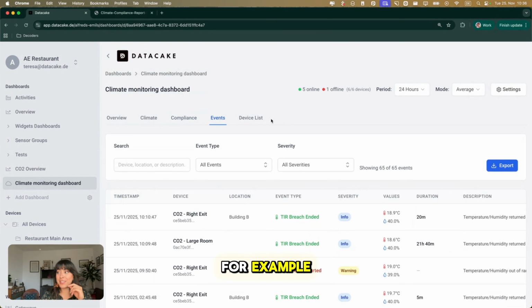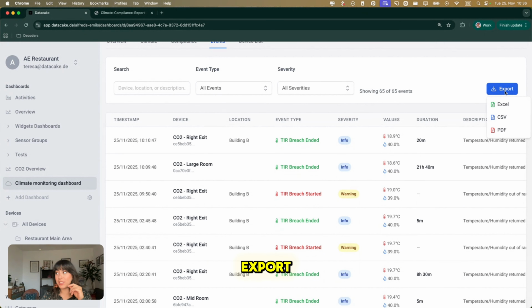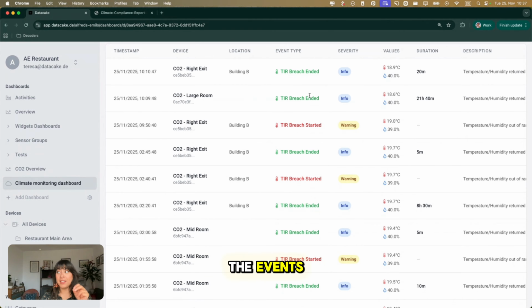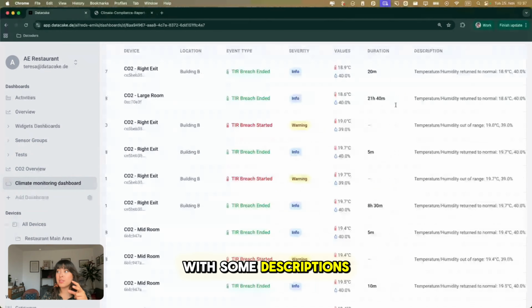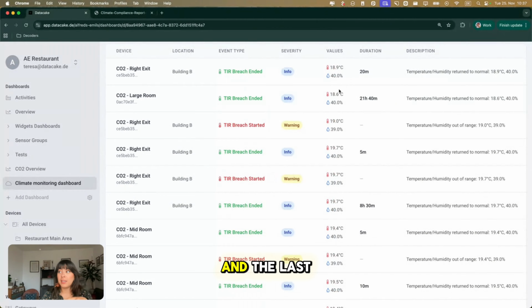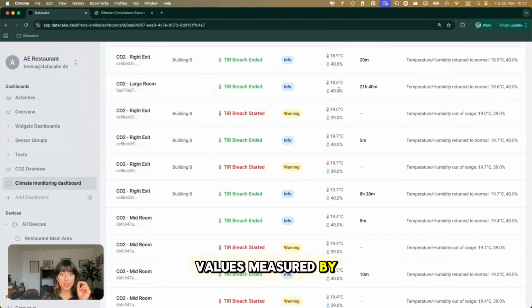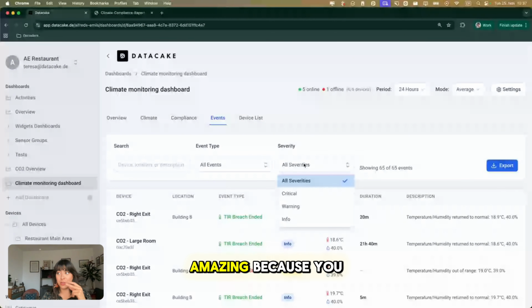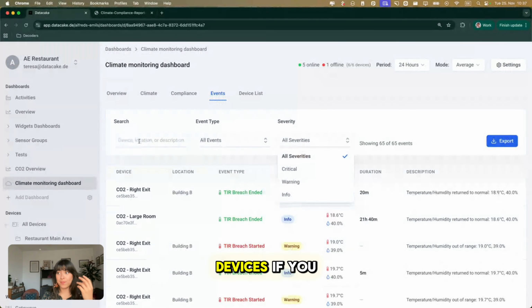And in events, for example, you also have the option to export. You can export it in different formats. You can export an Excel table, a CSV file, or a PDF. And in here you have timestamps, devices, location, and the events with some descriptions and the severity of the event and the last values measured by the devices. And this is amazing because you can also filter, you can search devices. If you have a lot of devices, you can also create a subset of your devices.